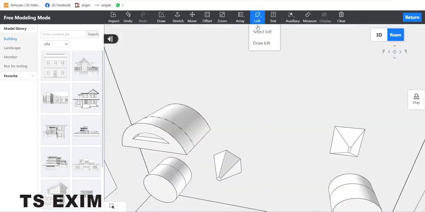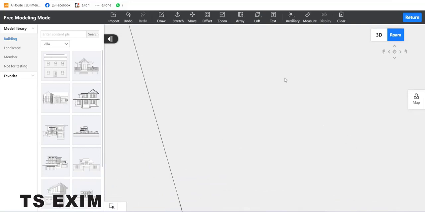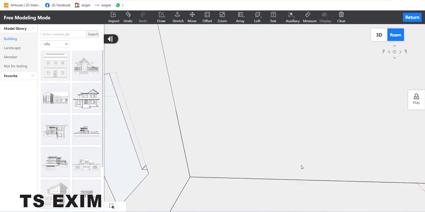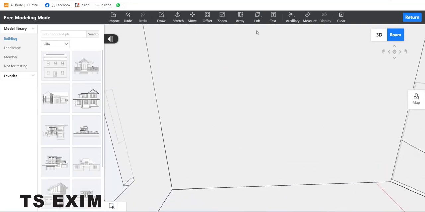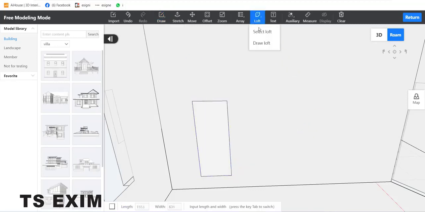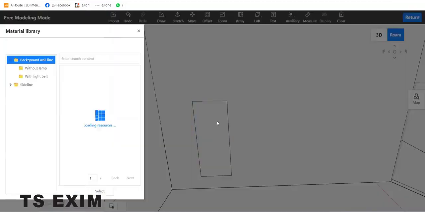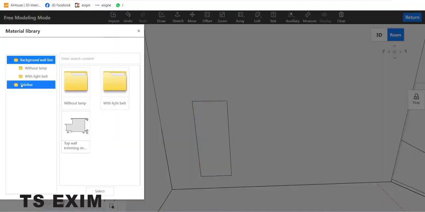So we come back here. Next we have the loft function. We can go to any empty room. For the loft function, we have 2 types, select loft and draw loft. For the first one, you need to draw any shape first. Let's say I draw a rectangle. Then you can go to select loft, then select the shape. Right click and the material library will pop up.